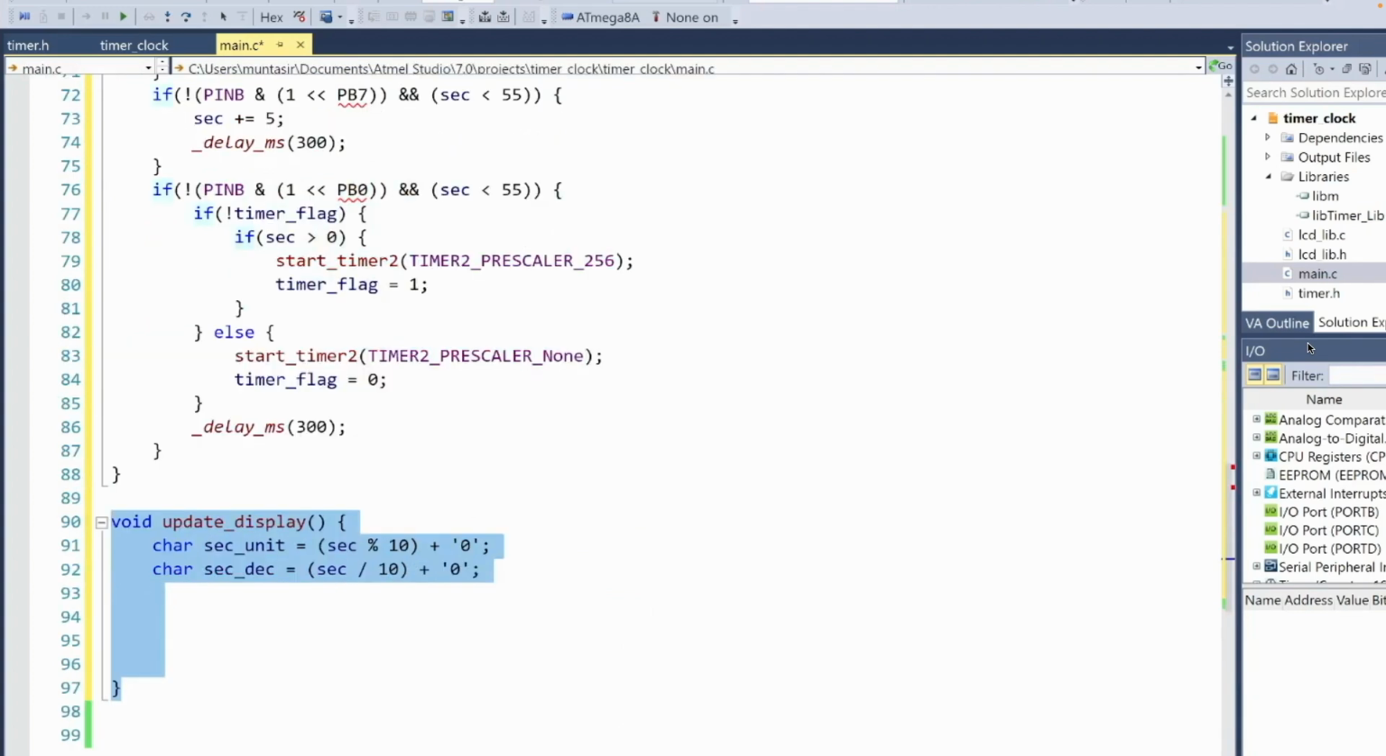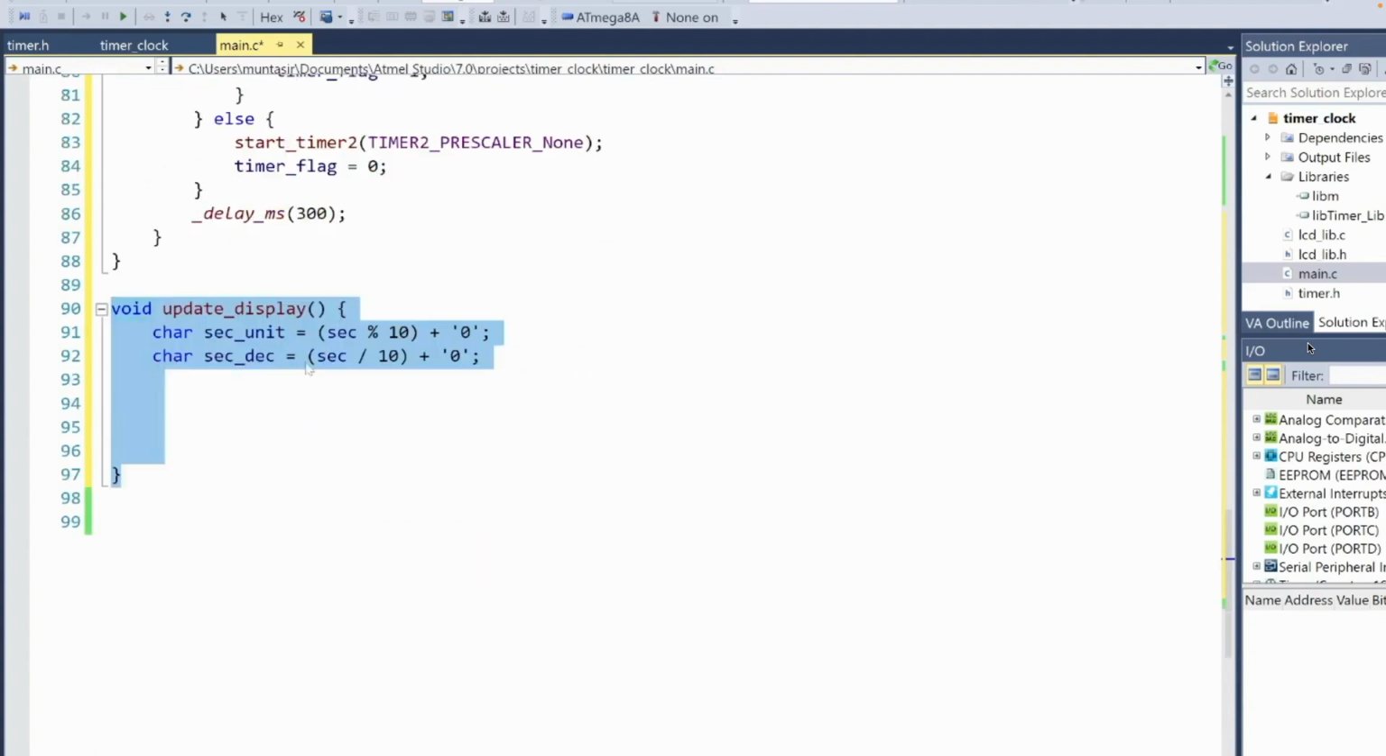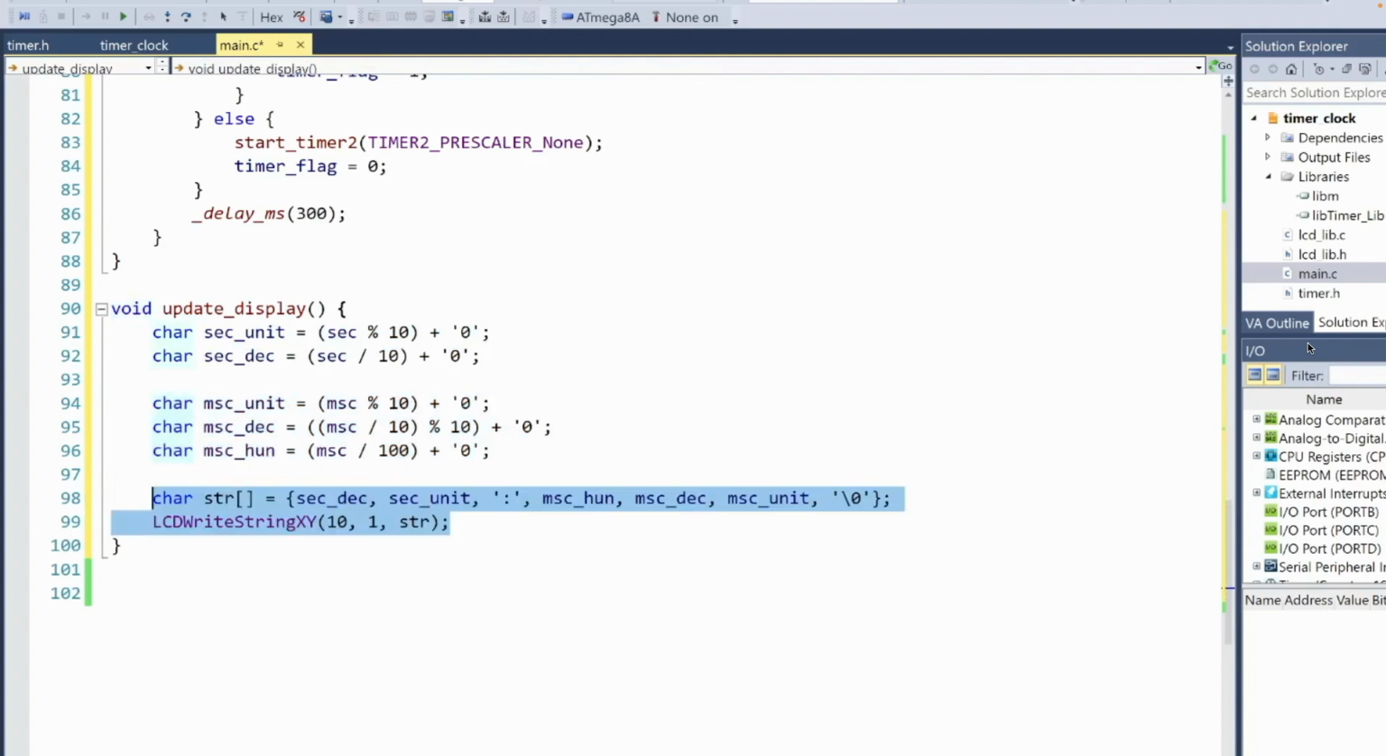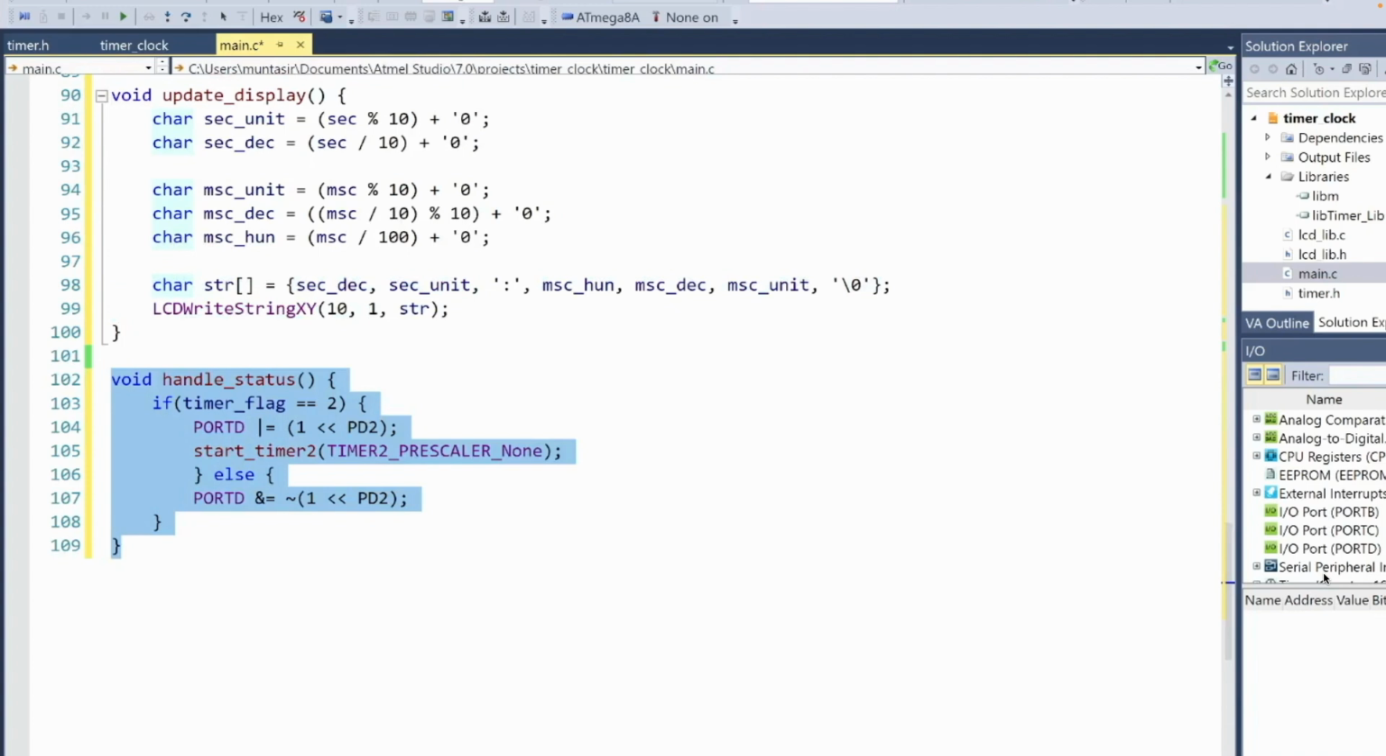In each iteration of the while loop, we will update the display. Here, seconds, unit and decimal value is being extracted and converted into characters. Same is done for the millisecond. Unit, decimal and hundredth values are being extracted and made into characters. Then for the final display, a string is being created with seconds and milliseconds values. And finally, it's being displayed in the LCD. So the final function is handle status and it will check if the timer has finished counting. If it does, then the buzzer is turned on and else the buzzer is turned off.